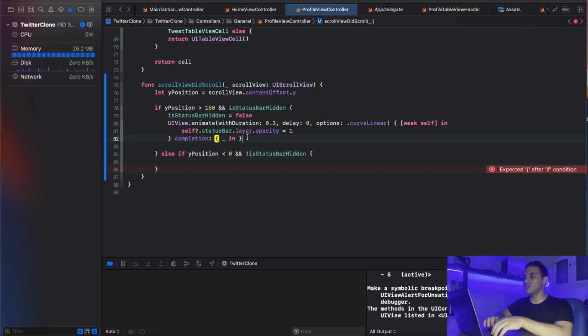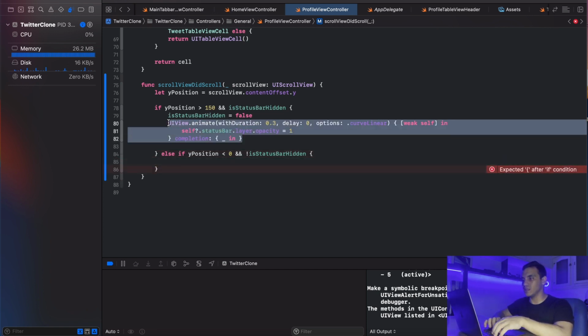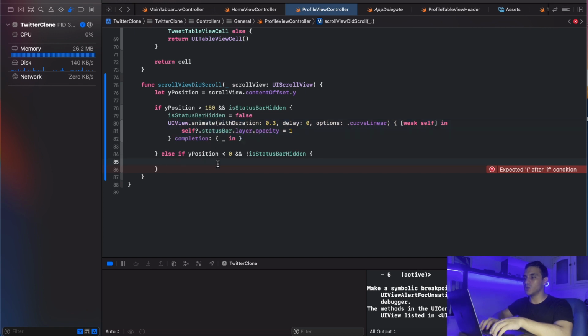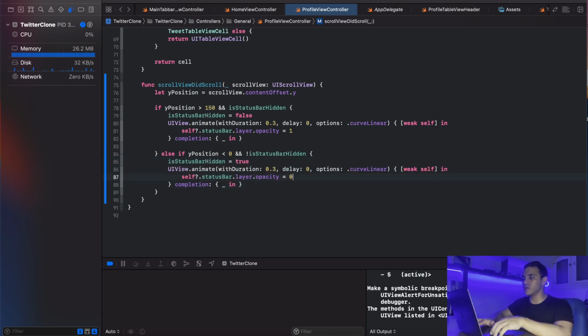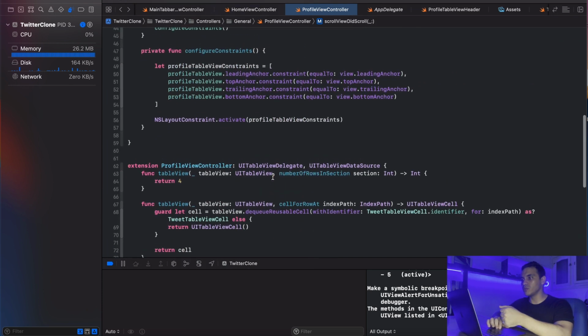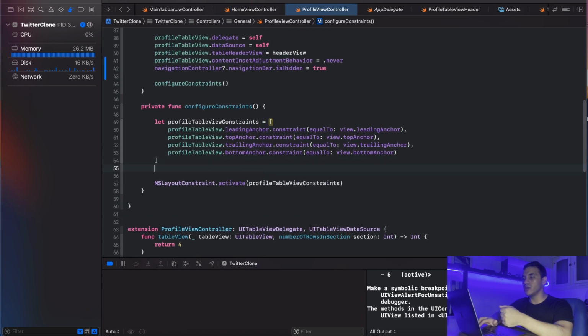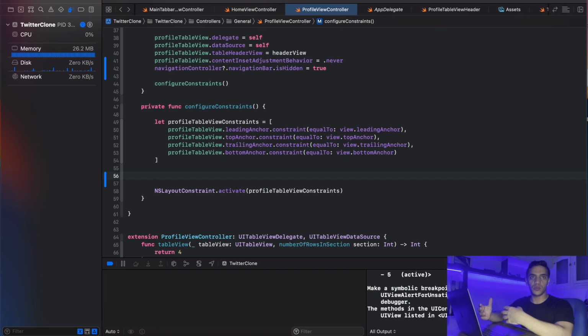So basically I just need to copy this again. But before that, I'm just going to say is hidden bar, is status bar hidden? That should be equals to true. And basically, I'm just going to set the opacity to 0 so that actually the status bar is hidden. And over here, I'm just going to initialize the height of this status bar.